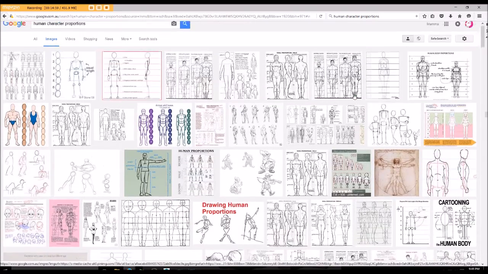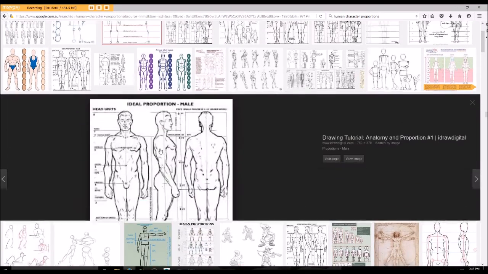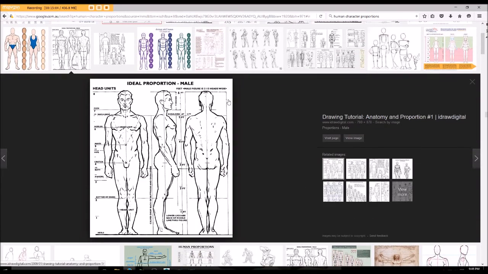Let's get some higher resolution ones going on there. This is a classic one where we've got a male character who is 8 heads high, and it's broken down. The length of a head comes down to the pectoral line, comes down again to the belly button, down to the crotch.